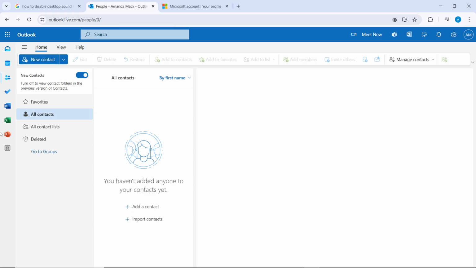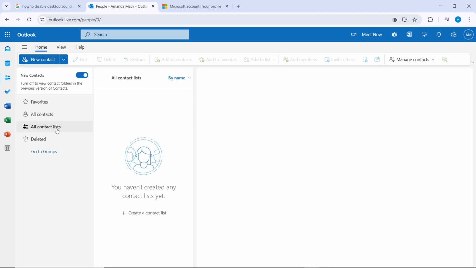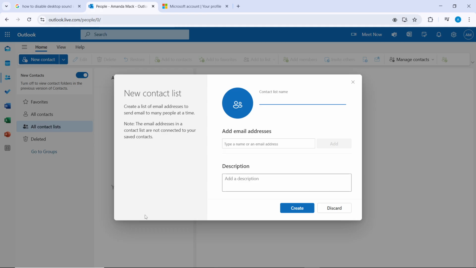Now, in the left sidebar, you're going to see a couple of options, all contacts and all contact lists. Now select all contact lists. Under here, you have this option that says create a contact list. Now click on create a contact list and a new panel will open.